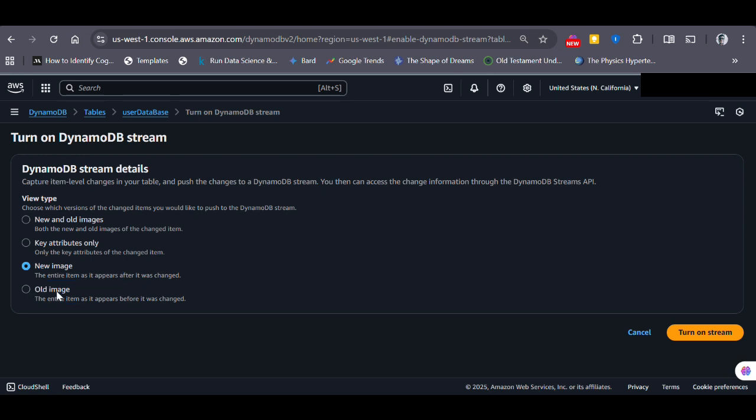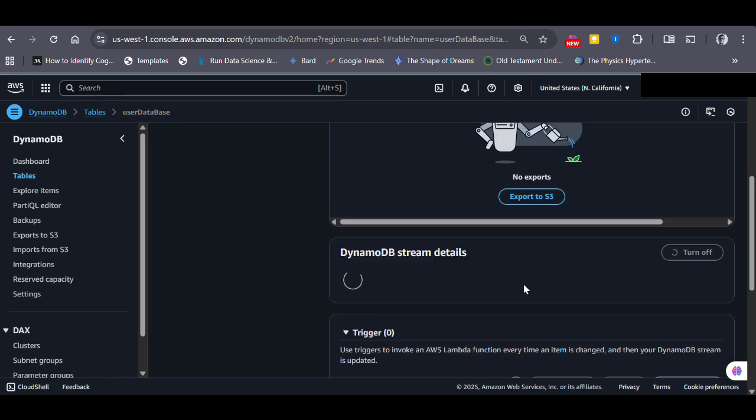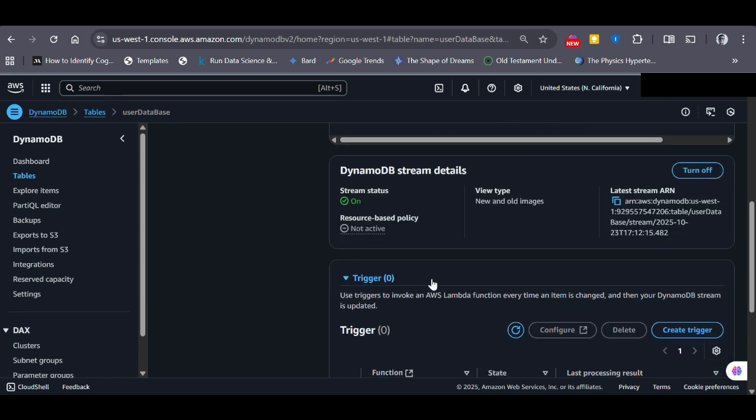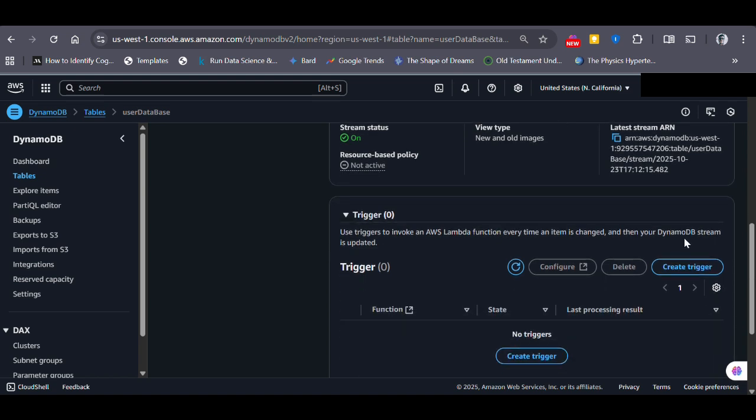Old image is the item as it appears before it was changed. Keys only streams just the key attributes of the changed item, and new and old images will stream how it looked before and after it was updated. So I'm going to turn on the stream. Now it has been turned on, and I'm going to create a trigger.